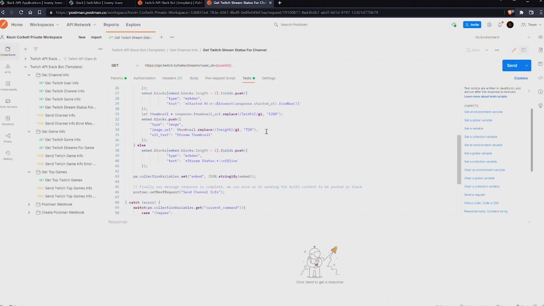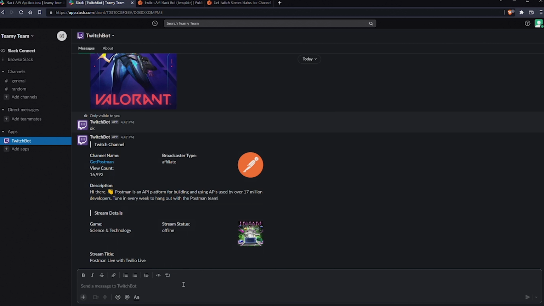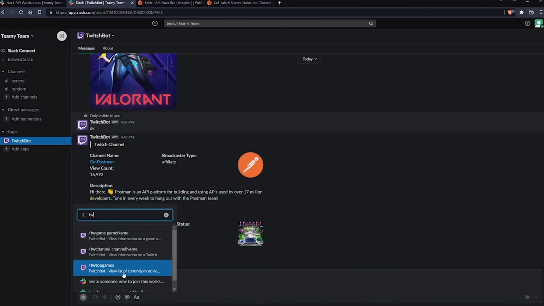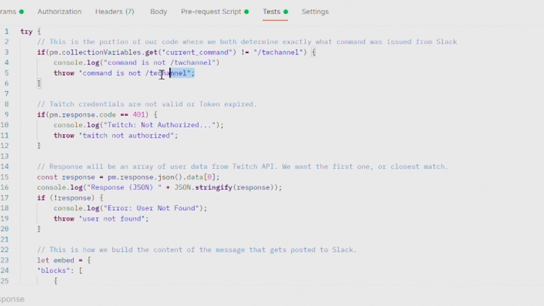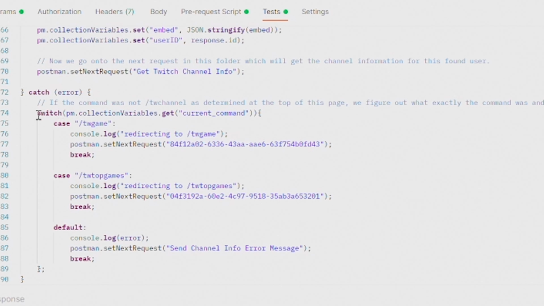To also show that we can run multiple commands, I've created an additional 2 commands that exist entirely in their own folders with their own scripts. Back in the topmost request in our collection, if the command name does not match what is defined, it goes to a switch statement and sends it to the correct request for that command.